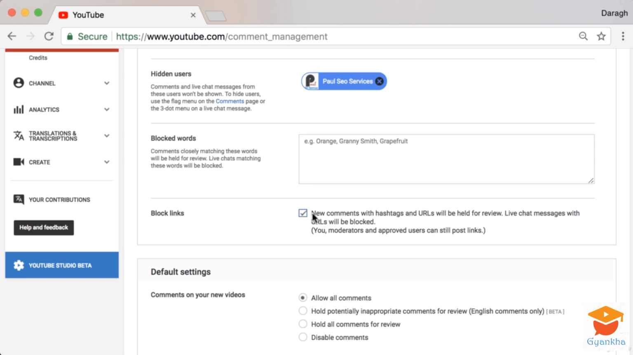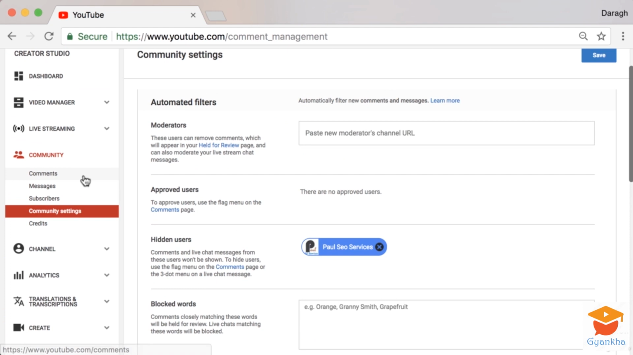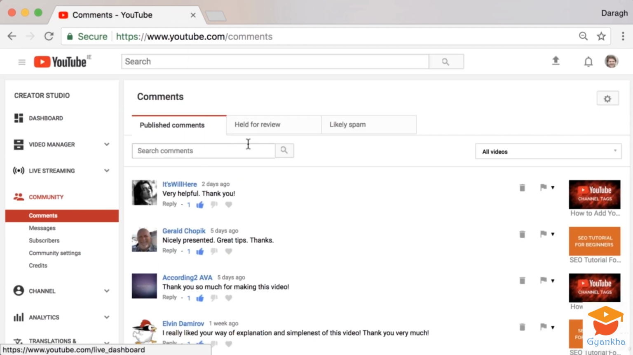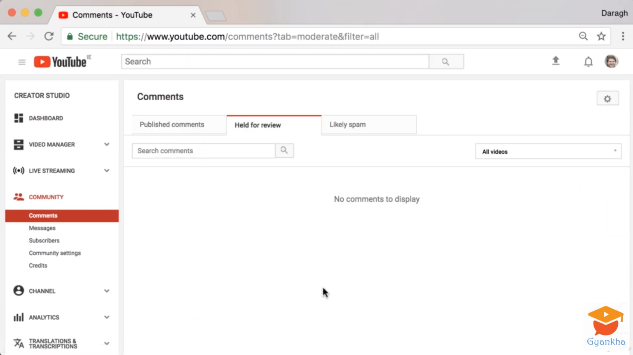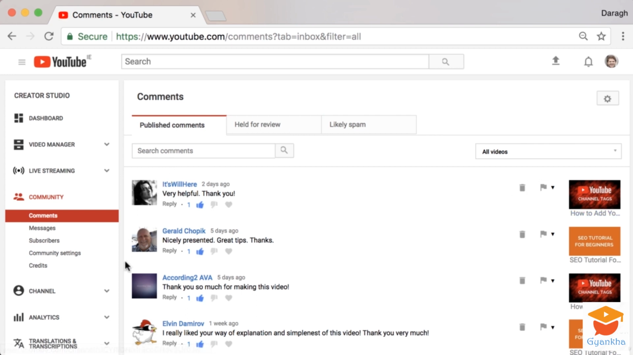So really what it does is put a filter into place so that any new comments will be held for review if they have a hashtag or URL in them. So if you come down into your comment section, held for review, you're going to see really all the comments here that have those links, and you can then select them. You're going to get something like this where you can tick, tick, tick, and you can either report them as spam or remove them.